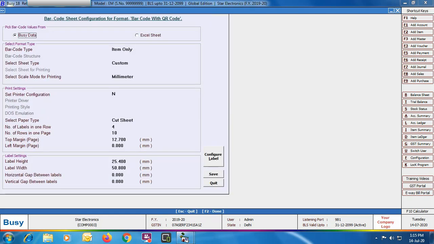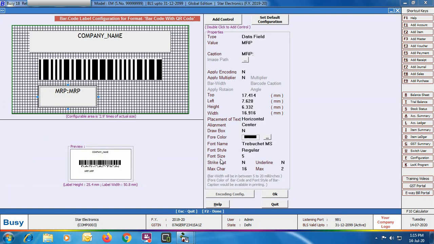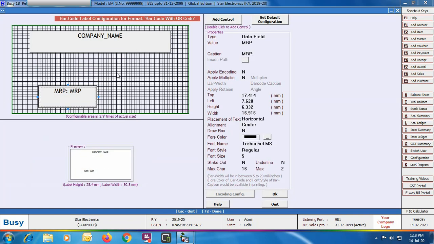Next we'll configure this format by clicking the configure format button. On the screen you'll click the configure label button, and you can configure the item barcode label. This is basically drag and drop designing. Here you can drag and drop any control onto the label. So for adding a control, we'll double click the add control button.